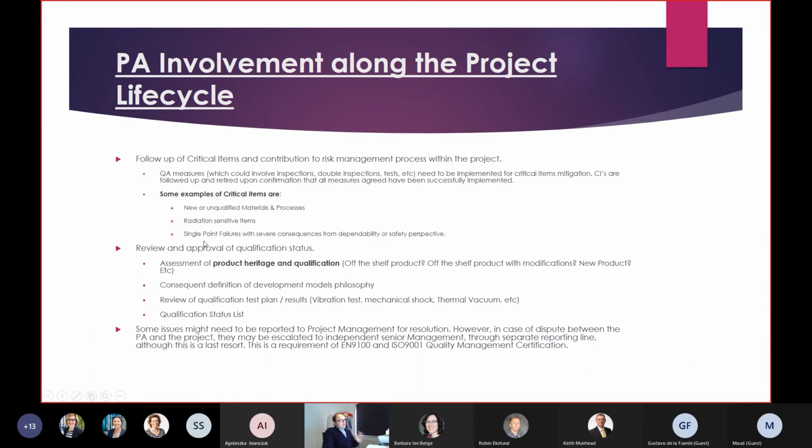Another important activity we do is the review and approval of the qualification status. On a space project, there are several types of products that are procured. You might have products that have a consolidated design and heritage, and they are recurring. And there are products that are designed on purpose for the project, or they are new design. And there are also situations in the middle where you have a consolidated design, but it's never been used in that given environment. And the development model depends on this product category.